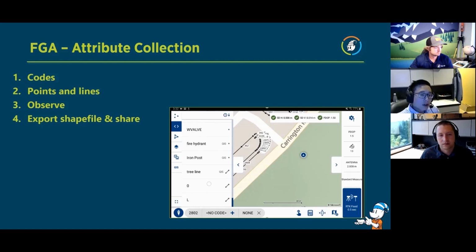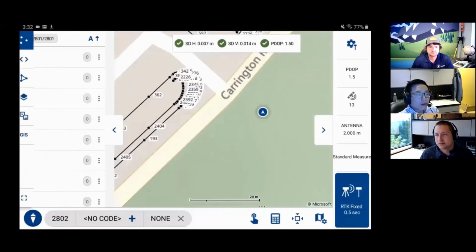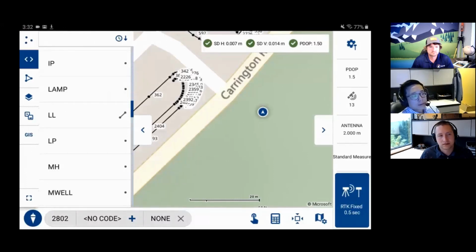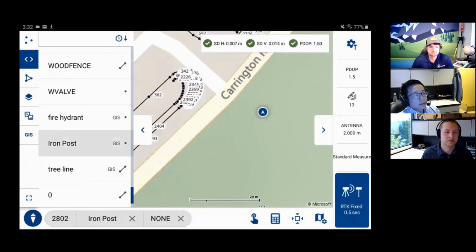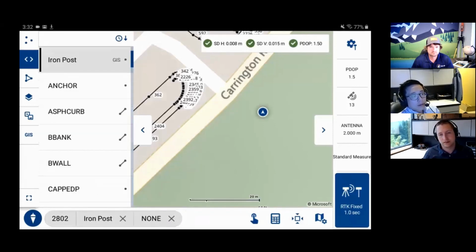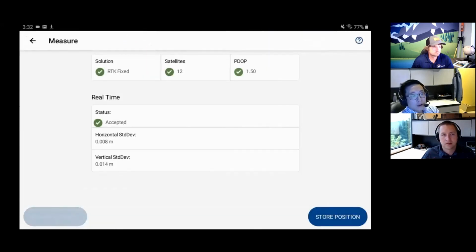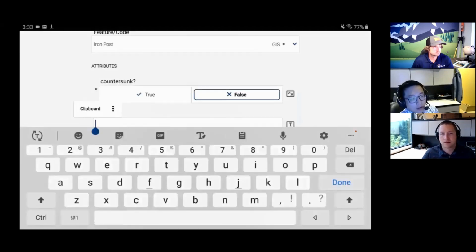So if we just click to the next slide, I just have a video demonstration going through attribute collection here. So just like storing and setting up a point or line, we select the GIS code, observe the point, and then afterwards here's where we would add the attributes that it's asking for.